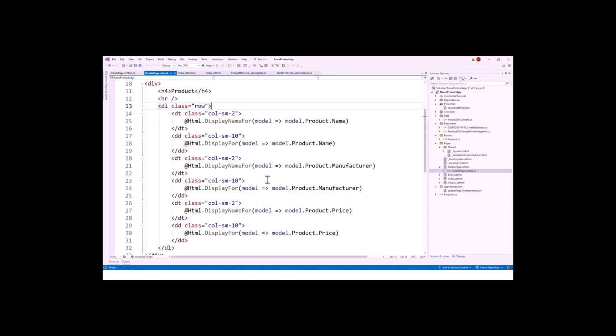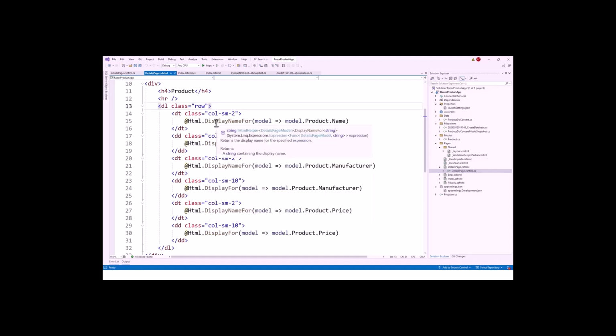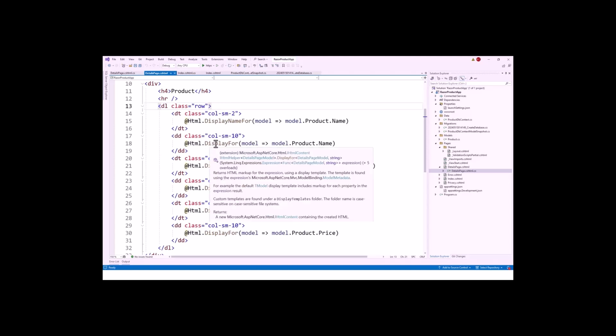And then DD class col SM10. And before that, this DisplayFor line is also there. This Razor syntax generates the display value for the name property of the product model. It's used to display the actual value of the property.